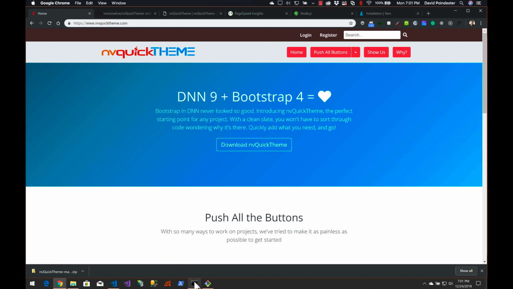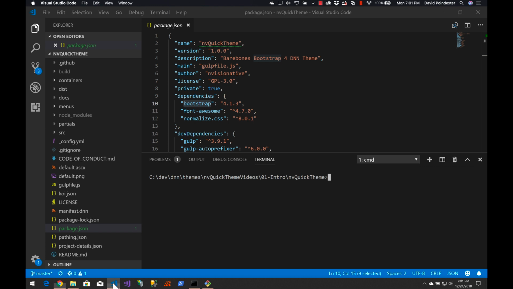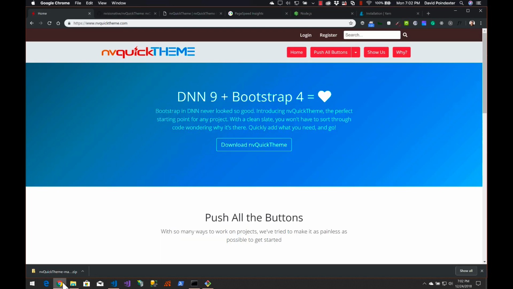So now that should give you the foundation of everything that you need in order to get started and understanding the tools that you need in order to start developing your own custom themes with nvQuickTheme. We're going to make some videos on very specific things, and I promise the future ones will be quite shorter. But again, I wanted to give you a good foundation to understand everything that you need in order to get started.